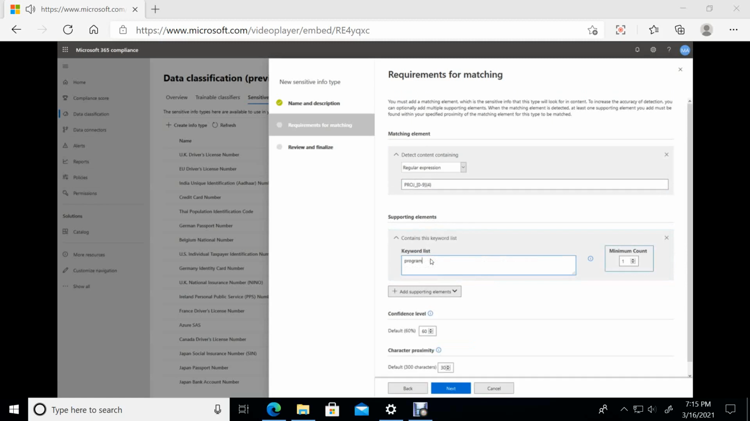We'll leave the minimum count at 1. That means the keyword only needs to be found once for a match to occur. You can add more supporting elements, if desired. Changing the confidence level is also an option, as is modifying the character proximity. Let's keep the defaults, and click Next.